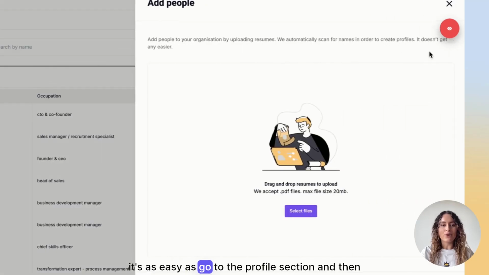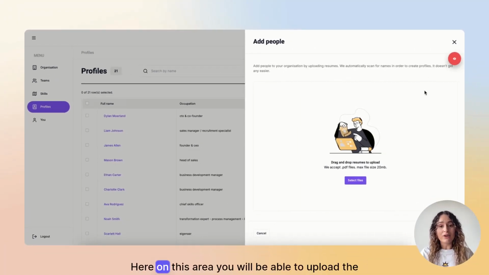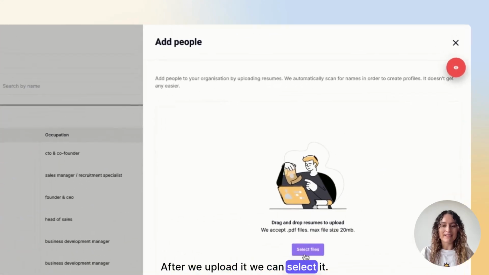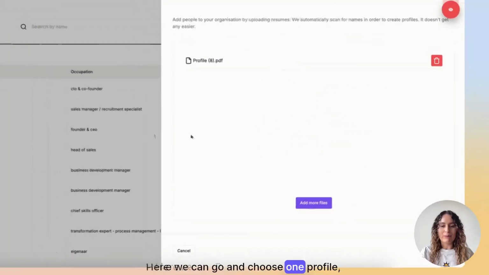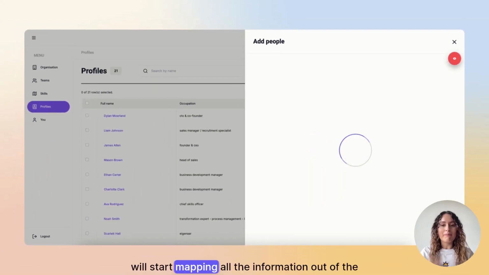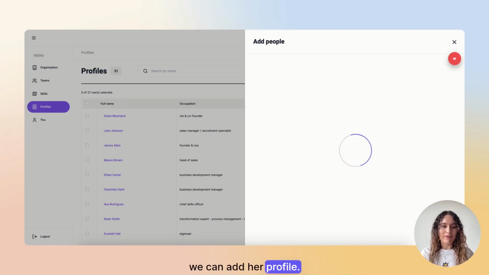It's as easy as go to the profile section and then click on Add People. Here on this area, you will be able to upload the PDF of the resume and also the PDF of the LinkedIn of all your team. After we upload it, we can select it here. We can go and choose one profile. We click Upload Profile, and then the system will start mapping all the information out of the document. So for example, here it already identifies Gina, and we can add her profile.